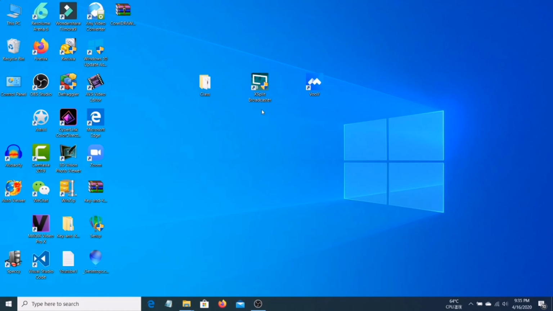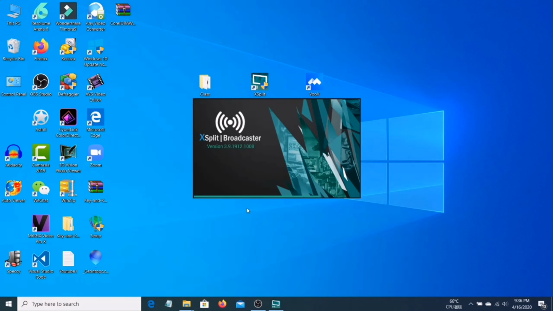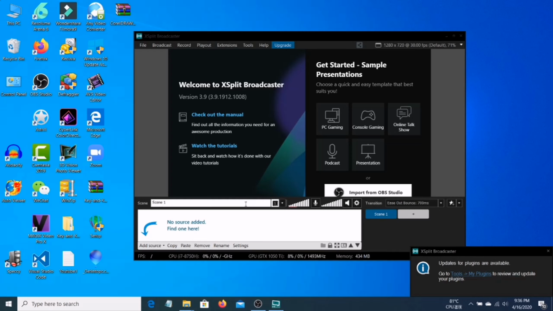XSplit Broadcaster is not free, but you can use the free version, which comes with a watermark. Okay, so let's get started. So here you see there's an option of upgrade now, starting at $4.99 a month, or continue without upgrading. So we're just gonna take that, and once we have the app opened, we need to create the scenes.